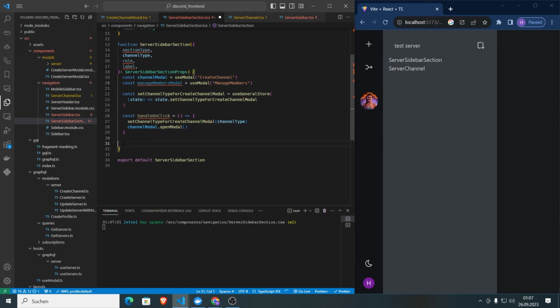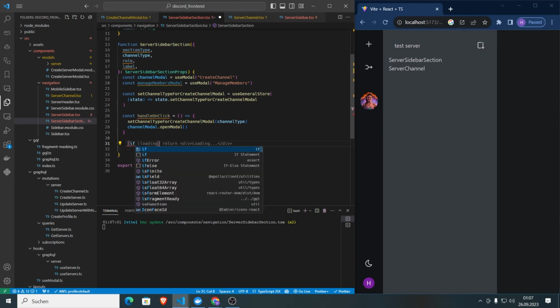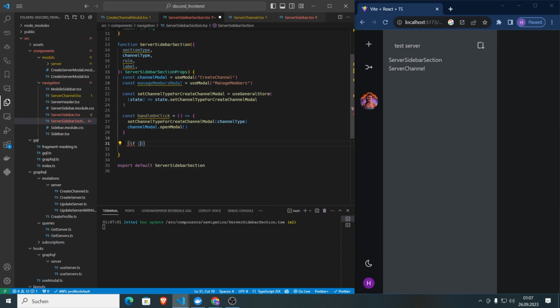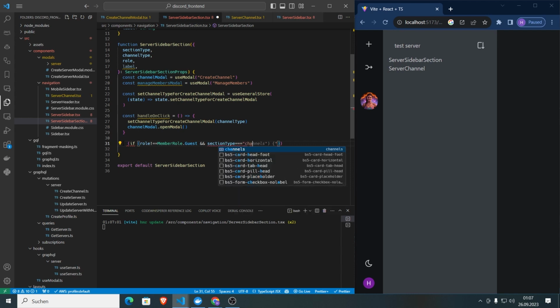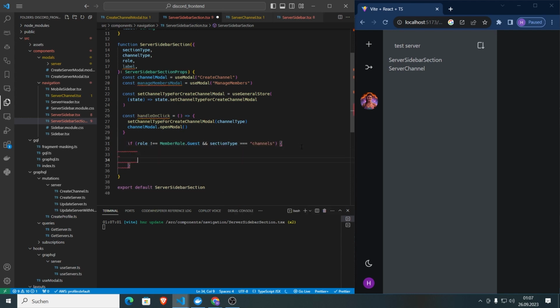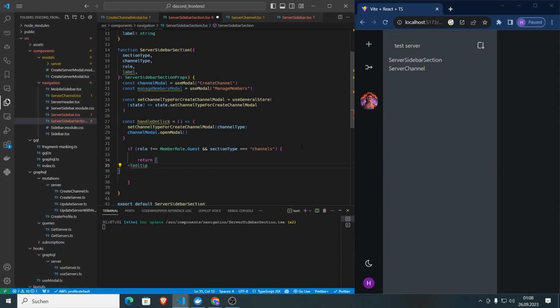Now, for the case that our role is not member role dot guest and the section type is triple equal to channels, then we want to show the following JSX code here. Let's use a tooltip with a label of create channel.